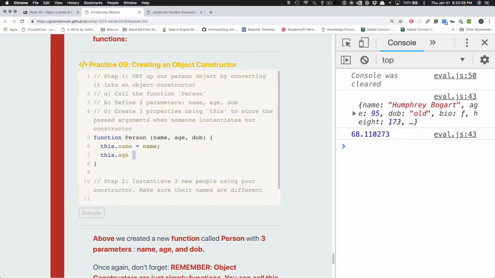This dot age will be equal to age that they pass. And this dot DOB is equal to DOB. You guys have written constructors before, right? Looks just like that, doesn't it? Very similar to this structure. You guys have probably done the same kind of stuff, the same kind of redundancy where you write it over and over again.